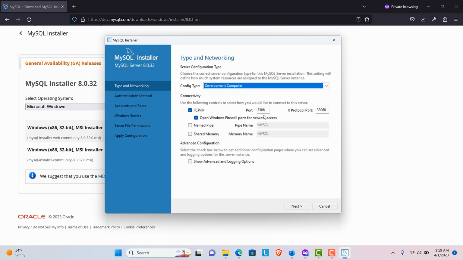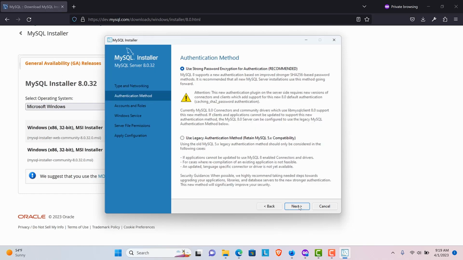Connectivity, you see, it's going to be connected through that port. I'm not going to change anything. Here there is advanced configuration. I'm not going to touch that either. I'm going to go by default, so I'm just going to click next. Use strong password encryption for authentication. Okay.